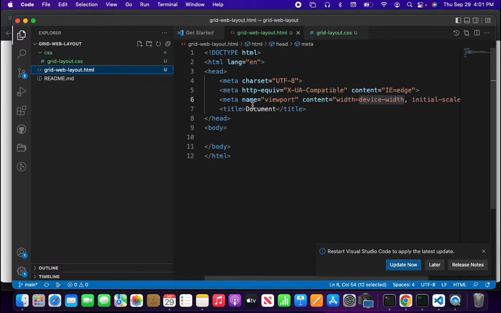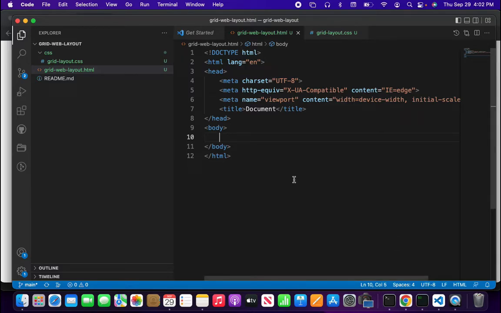Okay, next, for your grid web layout, we're going to be using a grid layout, and we're going to be using a very basic example. Okay, so we're going to start this by creating a div, and we're going to give this a class name of grid-content. Okay, and inside of that we're going to create another div, and we'll call this one class item 1.